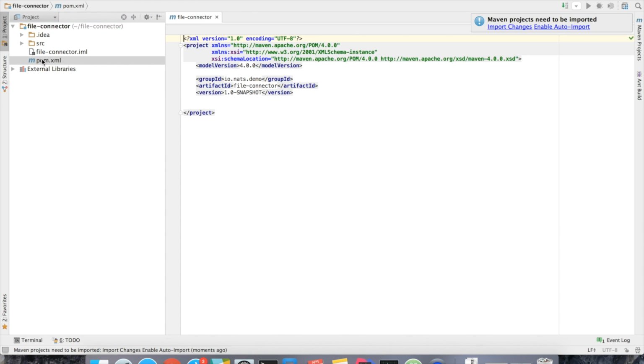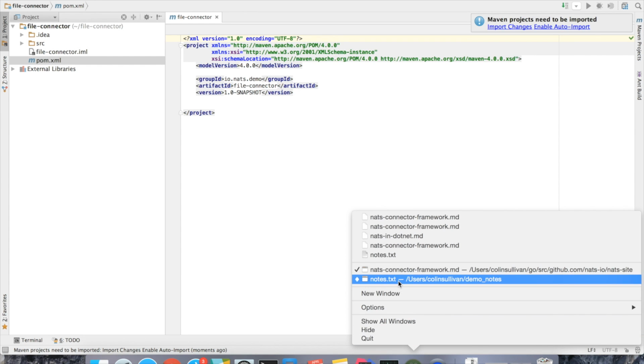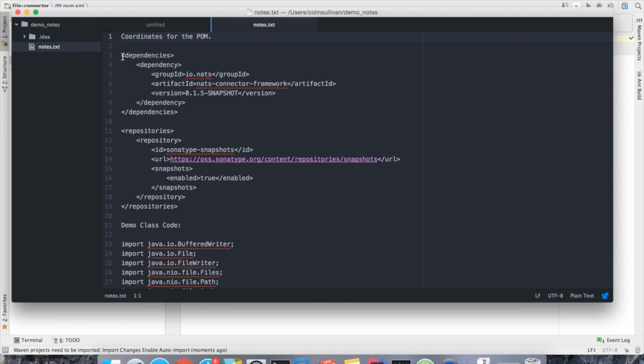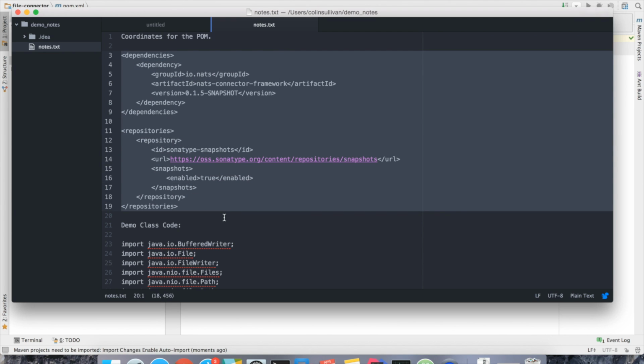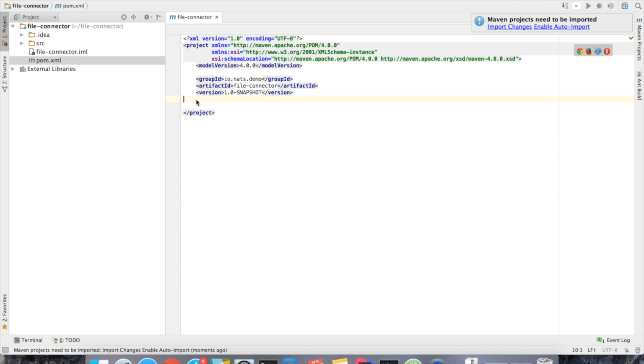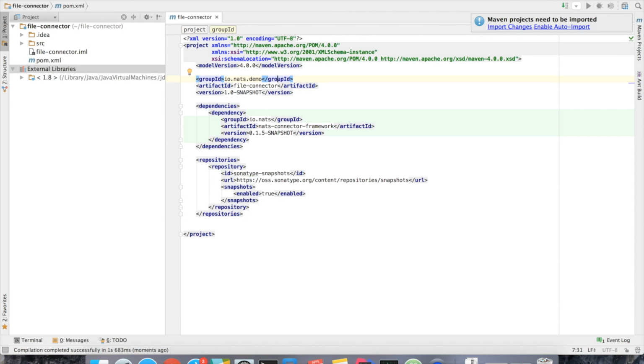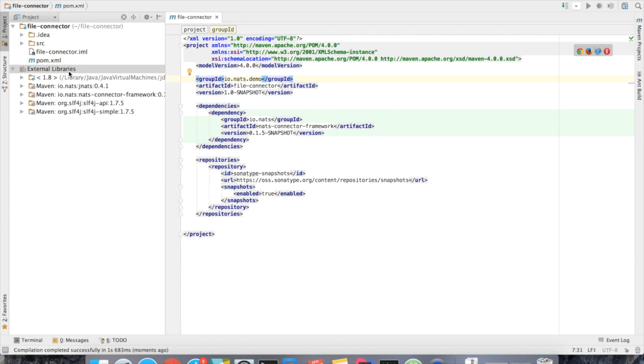So what we'll do is we'll take a look at the POM here. I've got some coordinates and dependencies that I've copied into a file. We'll go ahead and copy these. These are actually from the GitHub README on the NATS connector framework. We'll go ahead and import our changes. And as you can see, we've imported all of our dependencies that we need. And at this point, we should be ready to develop.